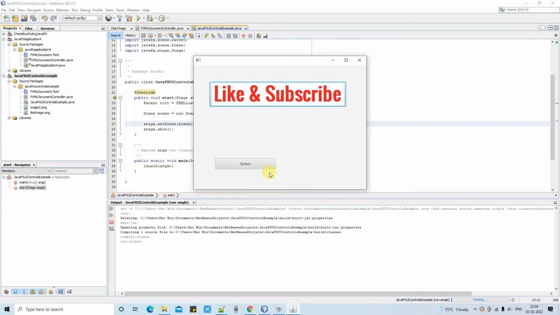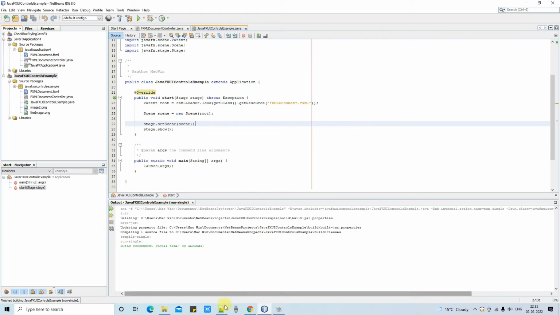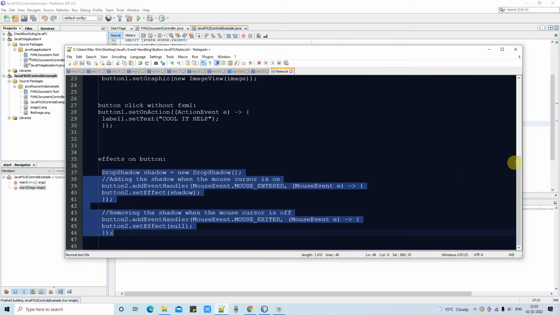So guys, this is the way you can apply the shadow effect. You can try the different effects as well. Choose the effect class, and you can try it on the button. And this is the click event that we have already seen in the previous session.